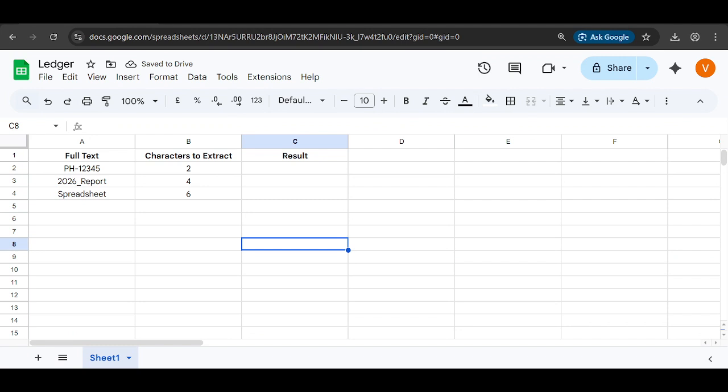First, click the cell where you want the extracted text to appear. Think of this as your destination cell, the place where Google Sheets will display the result of your formula. It's important to select this first so you know exactly where the output will go.